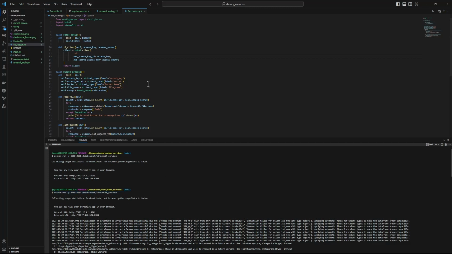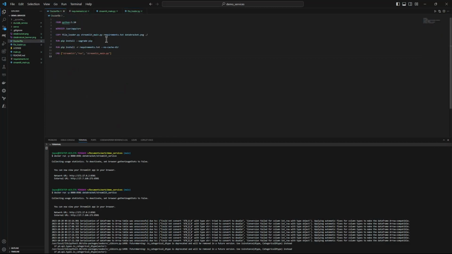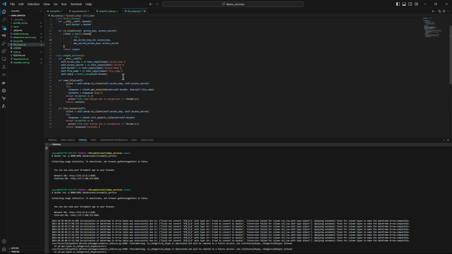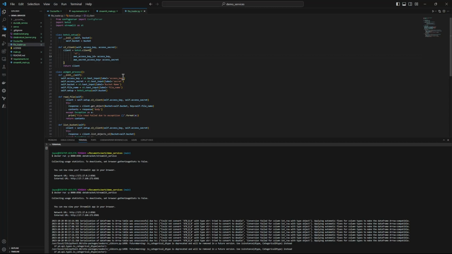So I'm going to show how to build this into a Docker image and how we can create a logic to load the files from S3 dynamically. This is already recorded in another session. You guys can check it out. As I said, do check the description for this.